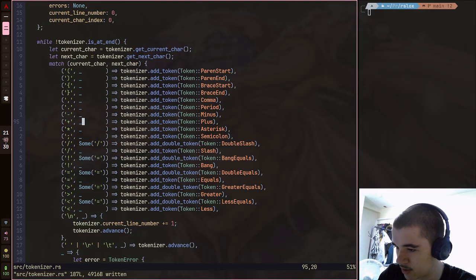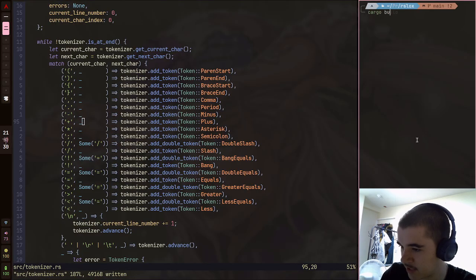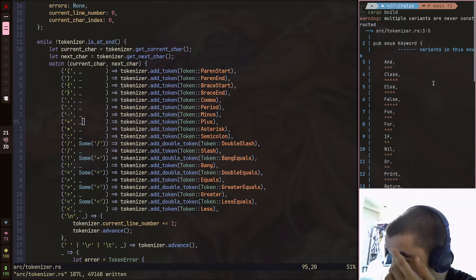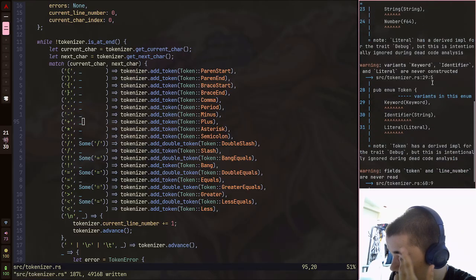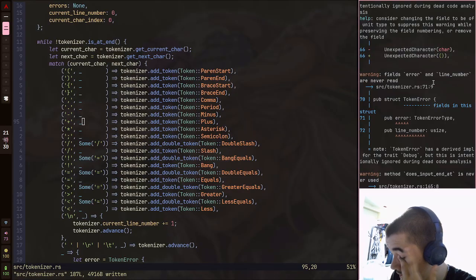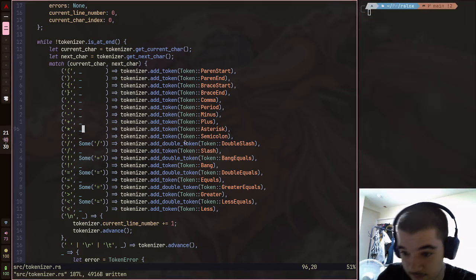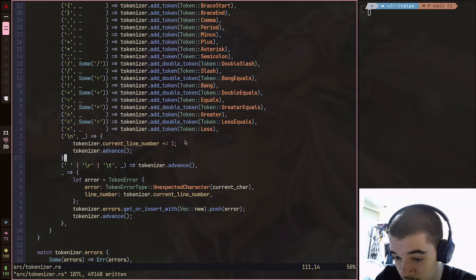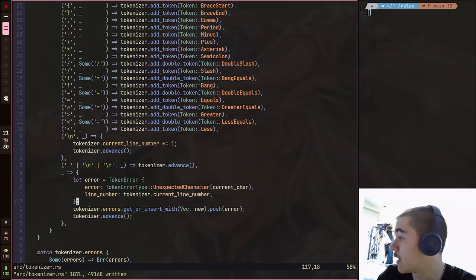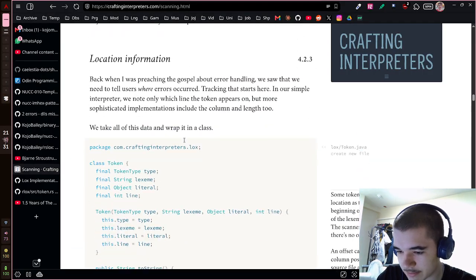Actually, let me just look at these warnings real quick, because it might actually be significant. Unused, unused, unused, unused, unused. Never mind. Forget that. Yep, so that's cool, that works. Now we go to the next part, right? So literals.